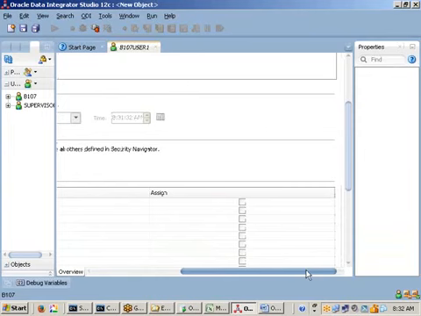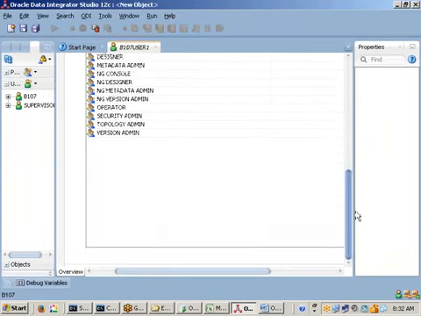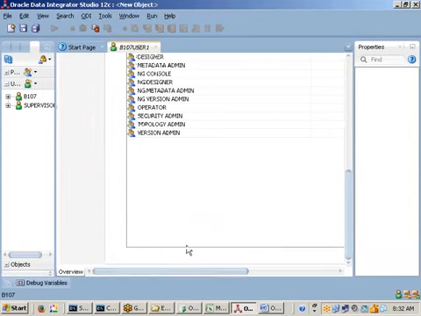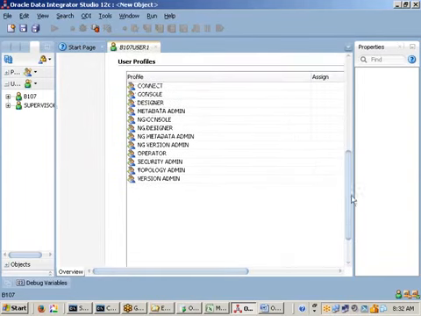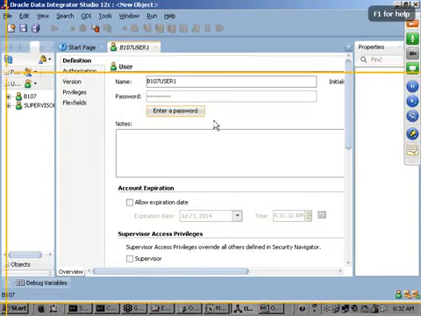I am not assigning any profile as of now. If you want to assign any profile, you can assign it, but as of now I am not assigning any profile yet. You got my point? Right. So provide the password.